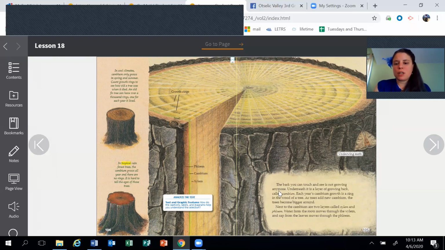The bark you can touch and see is not growing anymore. Underneath it is a layer of growing bark called cambium. Each year, cambium growth is a ring in the wood of a tree. As trees add new cambium, the tree becomes bigger around. Next to the cambium are two layers called the xylem and the phloem. Water from the roots moves through the xylem and sap from the leaves moves through the phloem.